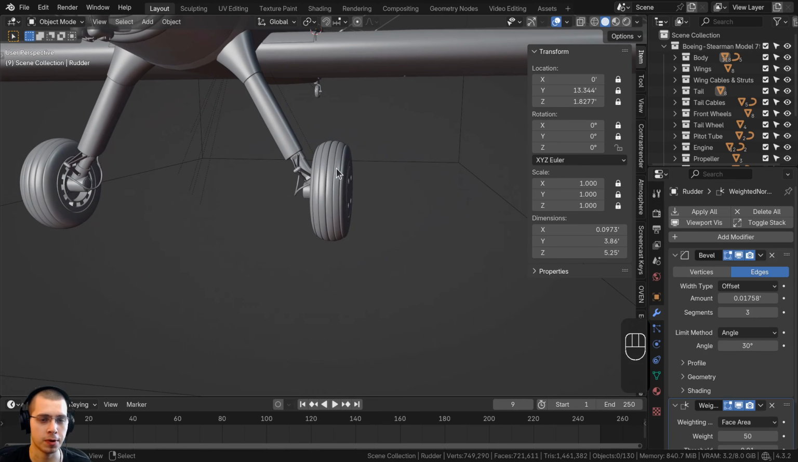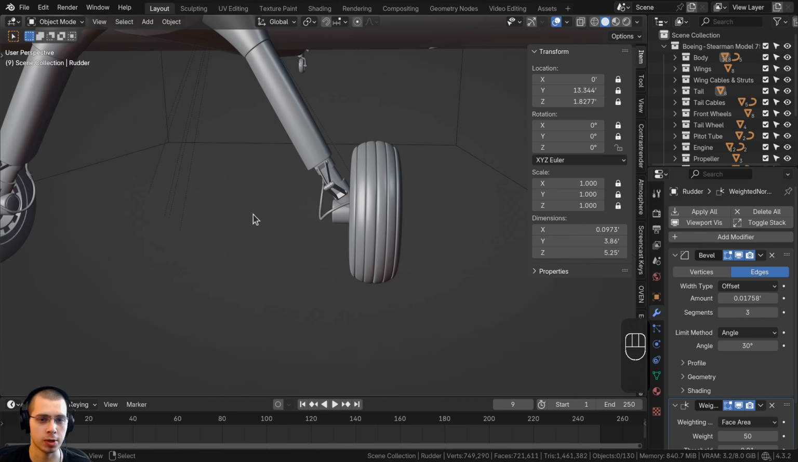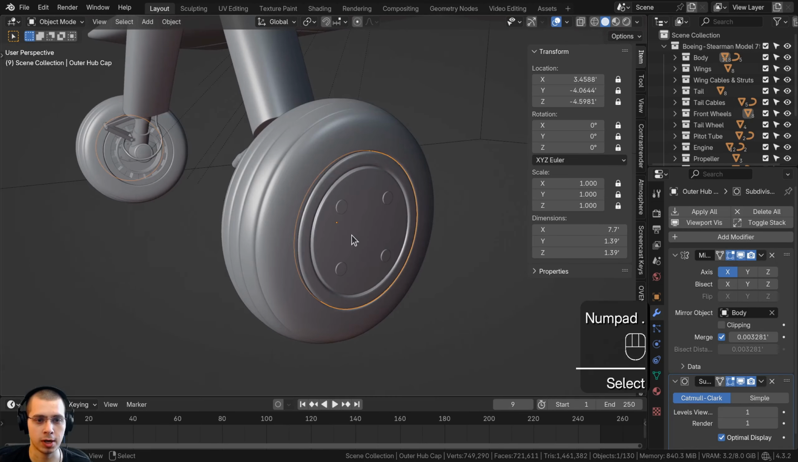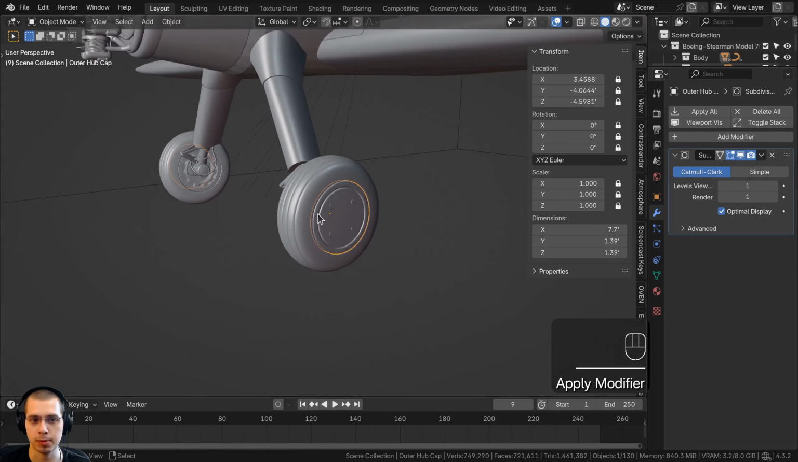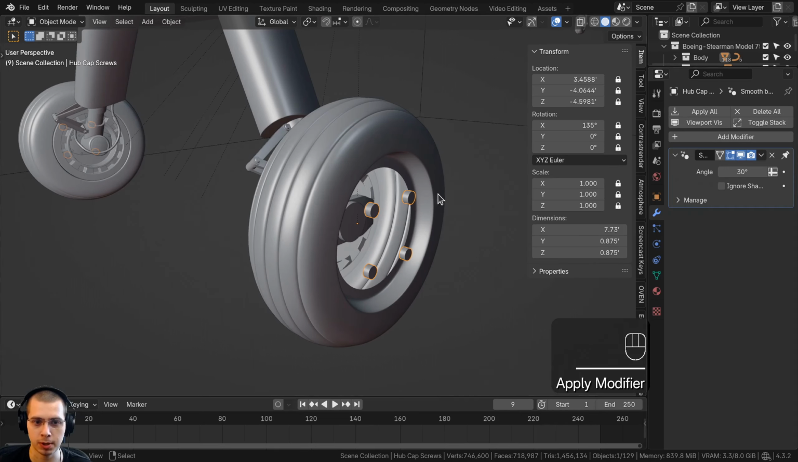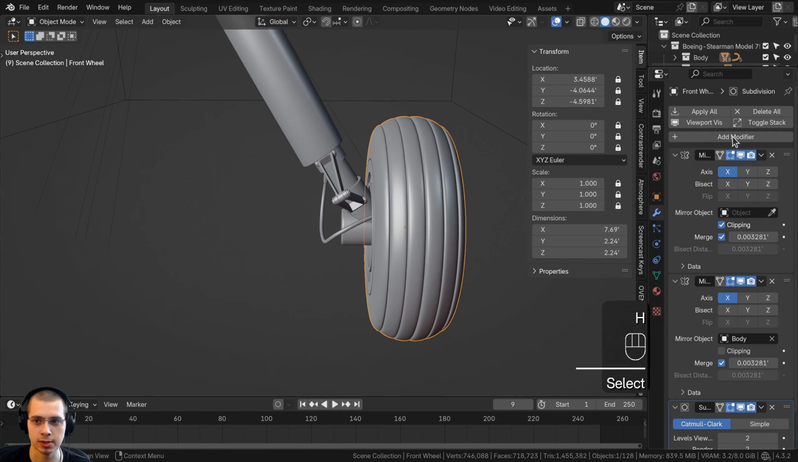So we are going to separate the wheels into their own objects, and then we're going to make them so that they can only rotate on the correct axis. So let's just zoom into the object. We'll use the hubcap first. So for the hubcap, we are going to apply the mirror, and then we will hide this object. We'll select the next object and apply the mirror. Hide this object. We'll select the next object and apply the mirror modifier.